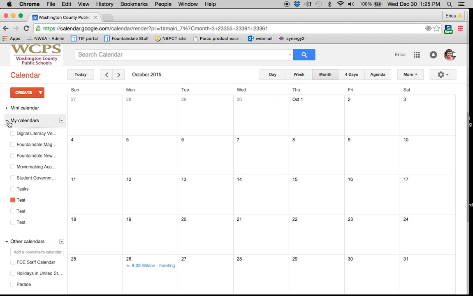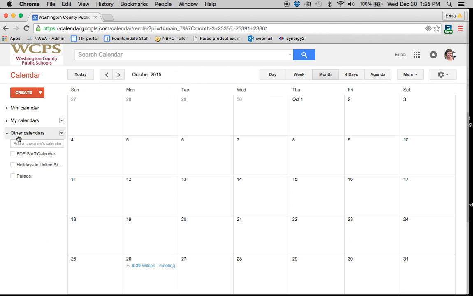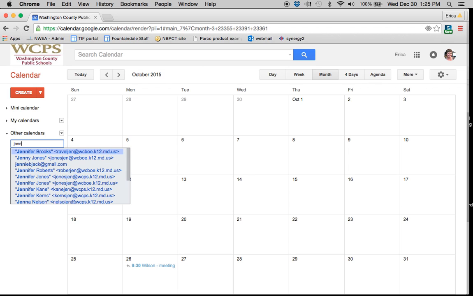Now here under my other calendars, this is where I have the ones that have been shared with me. It's very simple to add someone's calendar. First of all, they can invite you to it, just like I showed you that you could invite people to your calendar. You can also search for a coworker's calendar because we're all under the WCPS domain. If you just type in the person's name, you can select them.